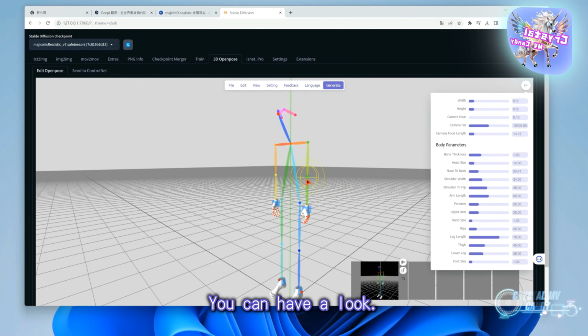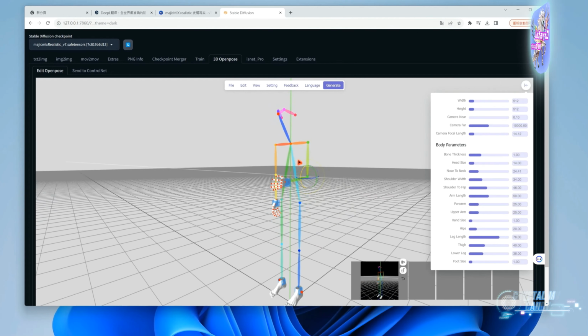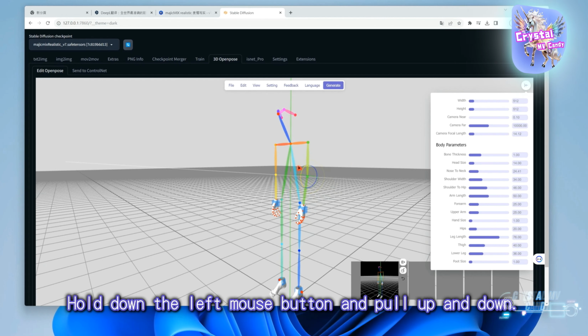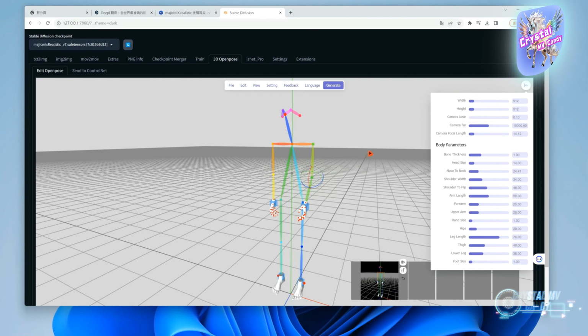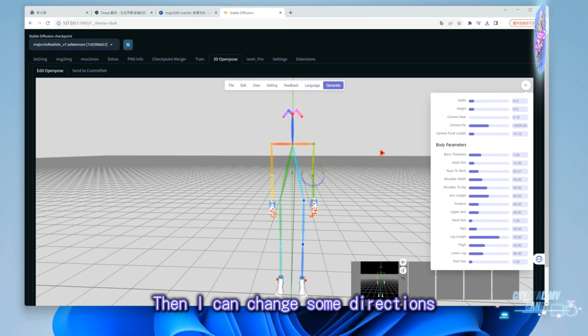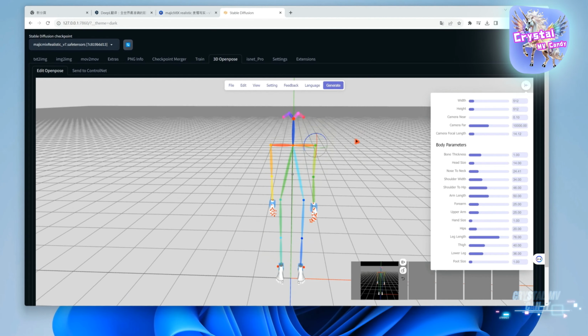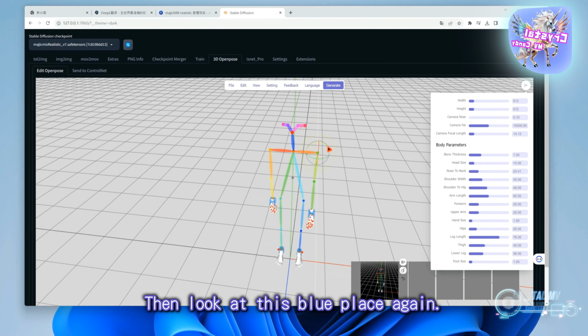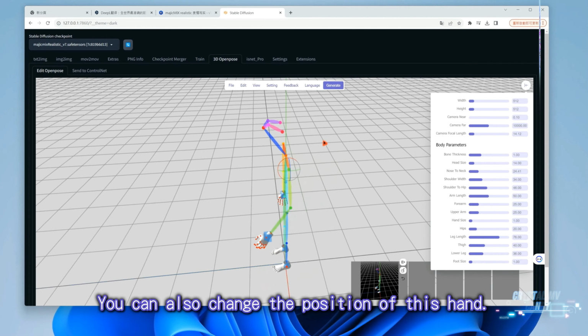You can have a look. For example, this red place. Hold down the left mouse button and pull up and down. You can control the position where this hand swings. Then I can change some directions. Click on the top of this arm. Then look at this blue place again. You can also change the position of this hand.